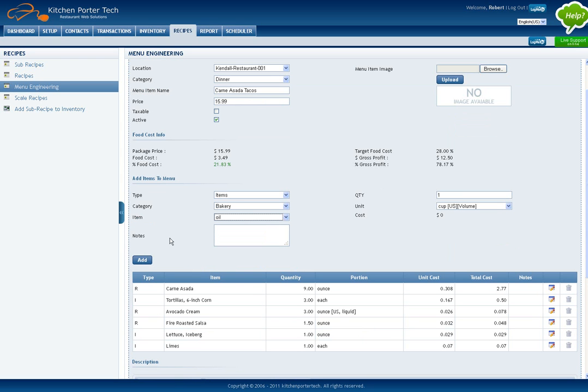So let's take a look at what we've added to our recipe here. We had a recipe type called carne asada, and we'll take a look at that recipe because that recipe has a sub-recipe in it, and that's how we determined our cost. We had 3 tortilla shells. The avocado cream, 3 ounces. The fire roasted salsa, 1.5 ounce. An ounce of lettuce, and a lime wedge. So the total food cost is $3.49, and my actual food cost percentage is 21%, well under my targeted food cost of 28%.